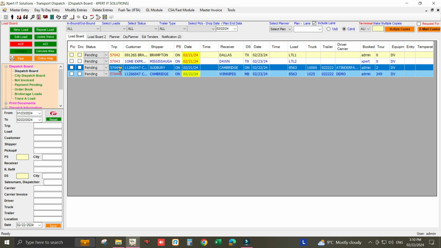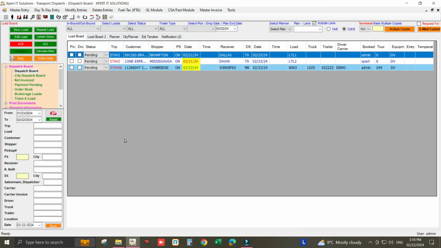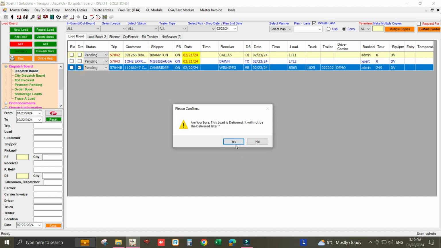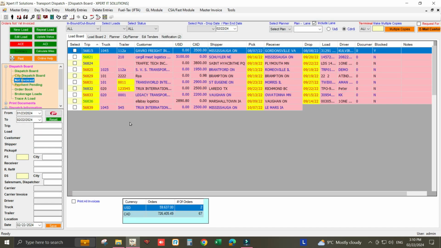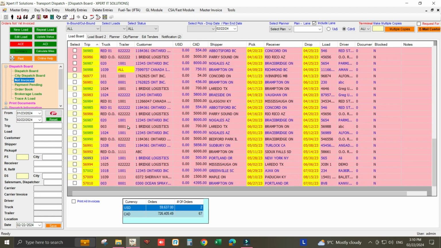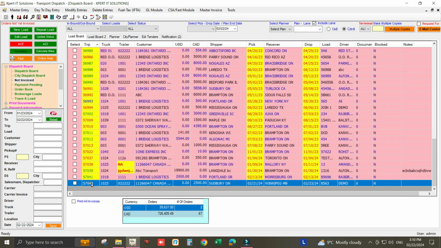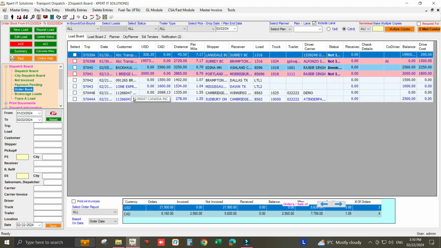Once the load is delivered, let's just mark it delivered for now. First we'll deliver the A part, update, and then we'll deliver the B part, update. And then if we go to not invoiced, over here the load is not in A and B parts, it's just one load. If we go to order book, over here we have A and B parts, right?